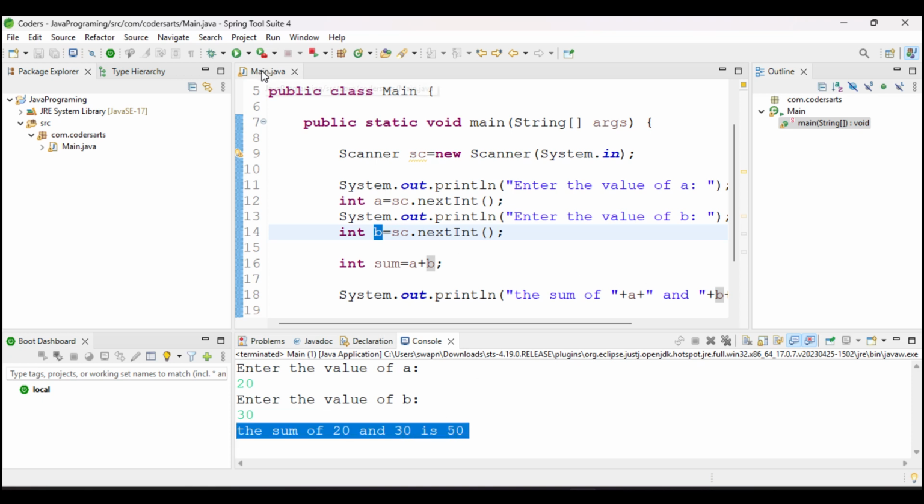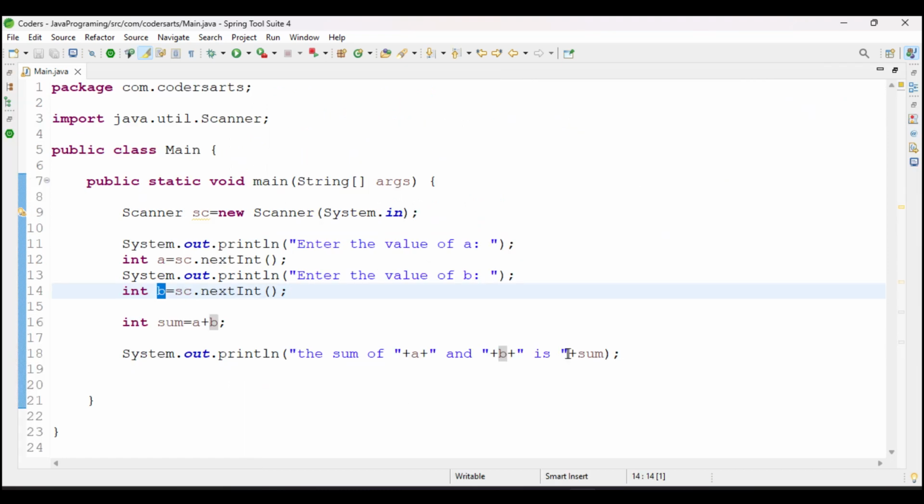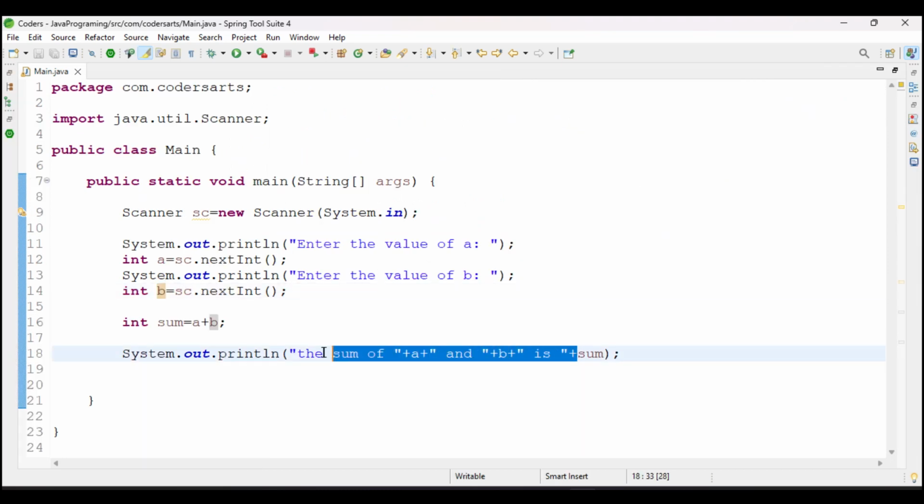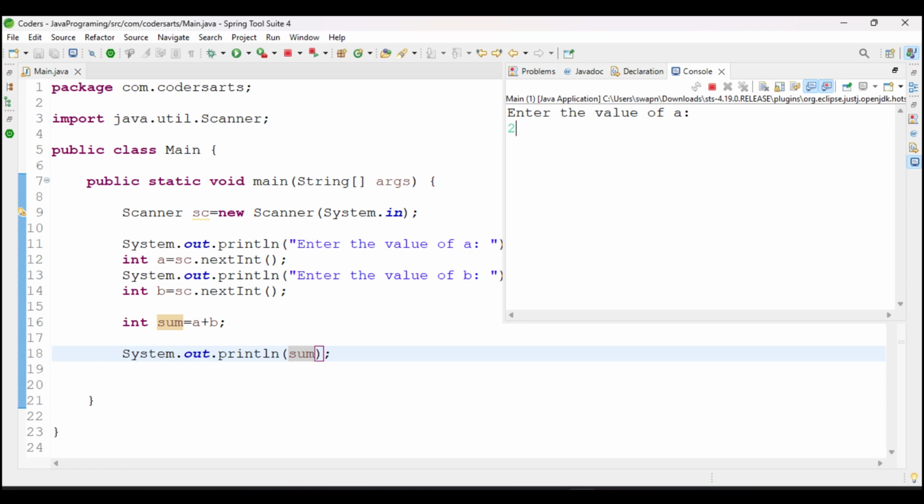If you want another format, where we want to print only the sum, you can just remove this, and it is going to print only the sum value. If you see, I'm going to enter the 20, then 30, and it will give the answer as 50.